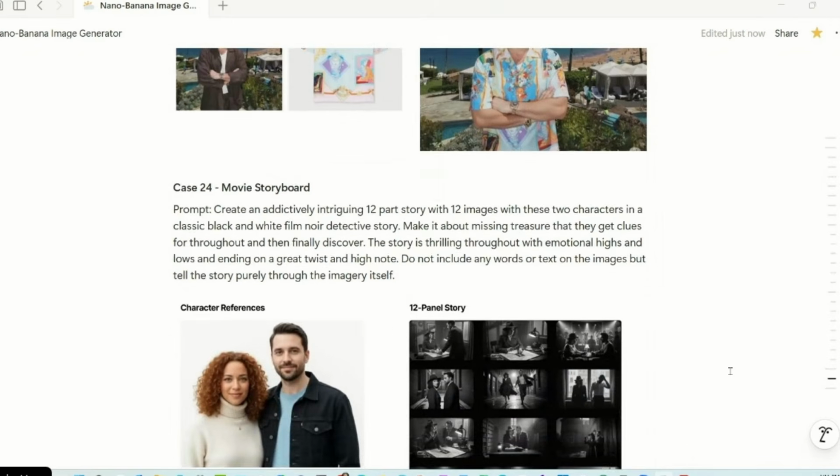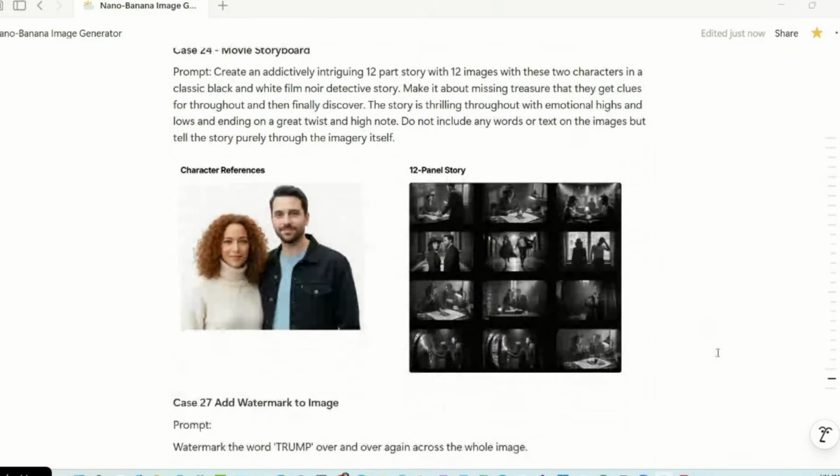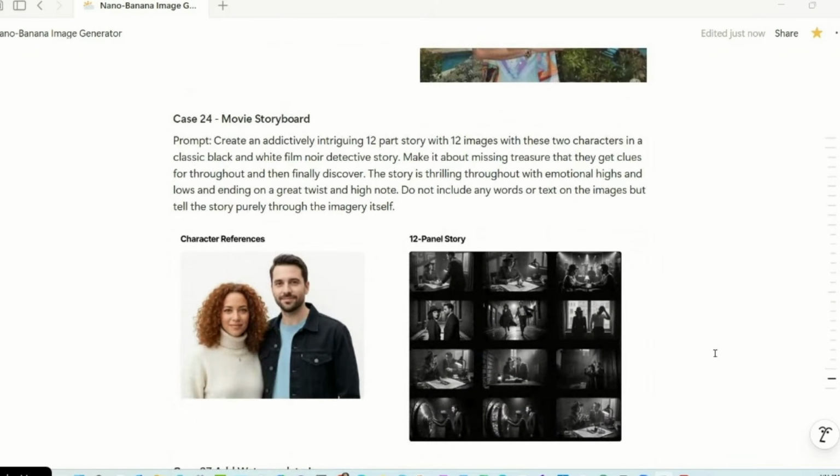And that's what came out of it. So this is a fun one of a movie storyboard. So maybe you want to do this with products. This did it with two people. I like how I say addictively intriguing 12-part story with 12 images with these two characters in a classic black and white film noir detective story.